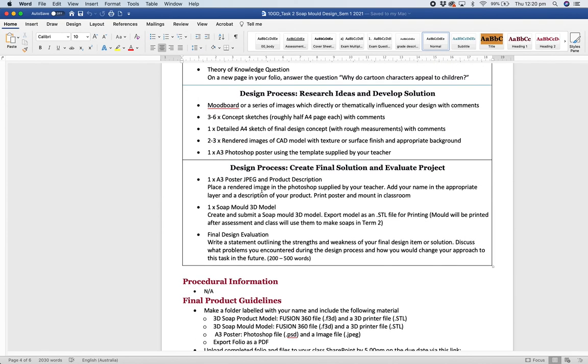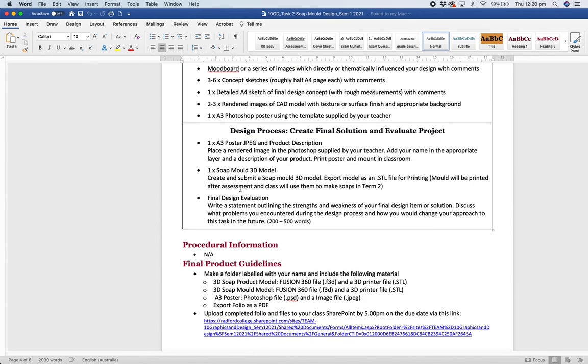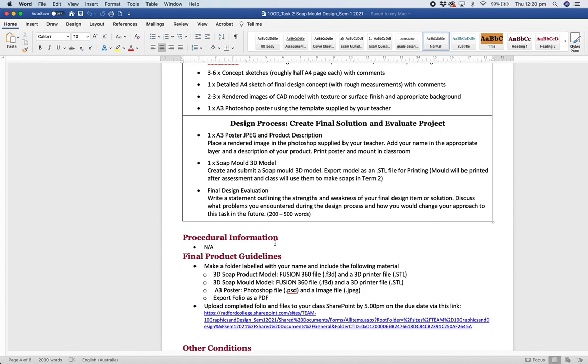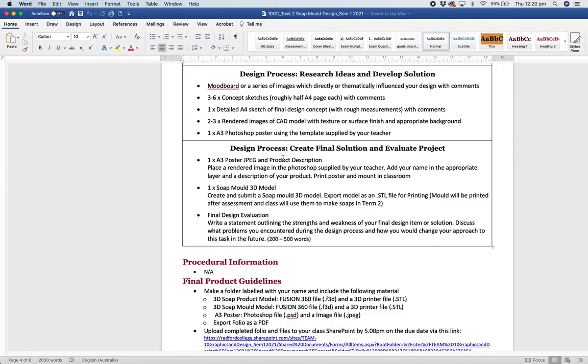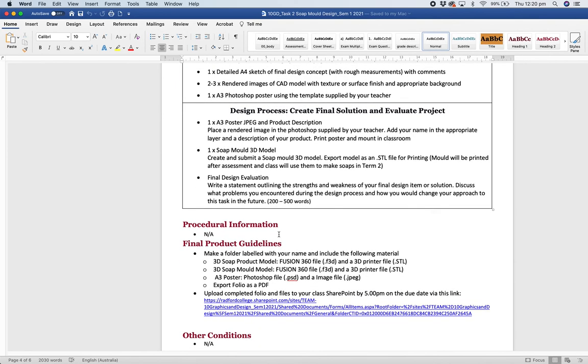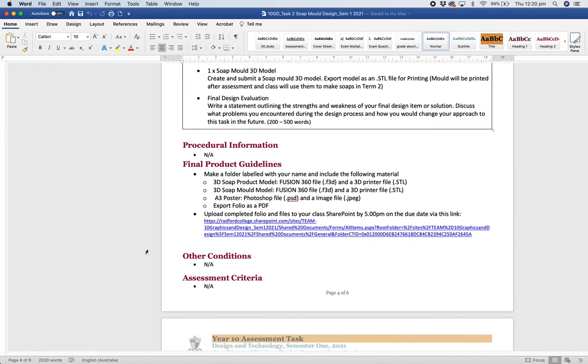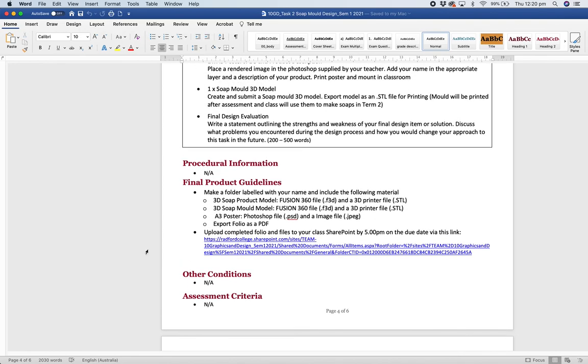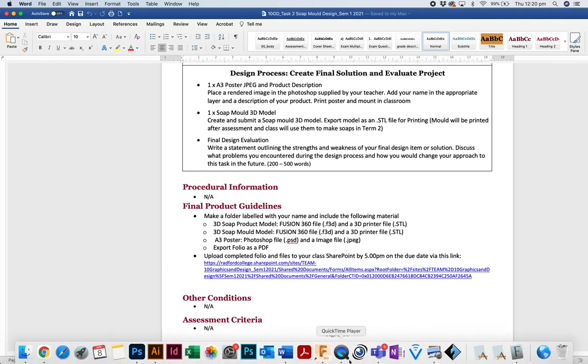Create a folder, put the poster in there, put the STL of the soap, and your final evaluation is similar to your task description. Okay, that goes in there. Hopefully that's all good. If you have any questions, email me and I'll see you back at school.